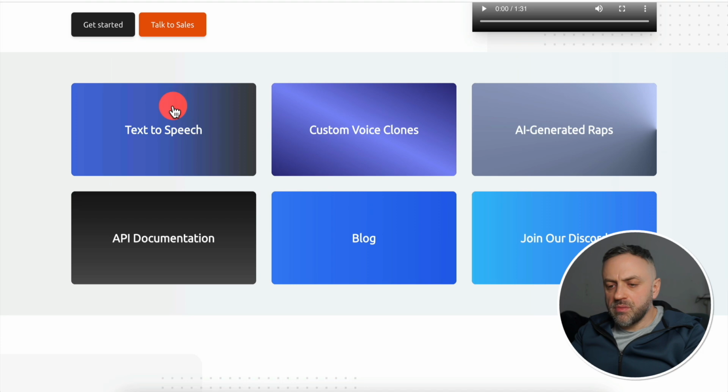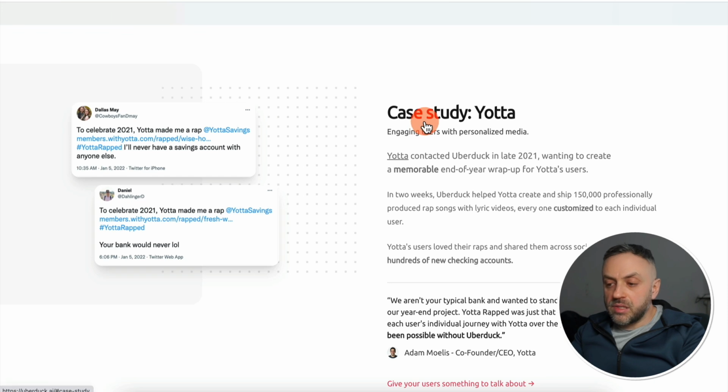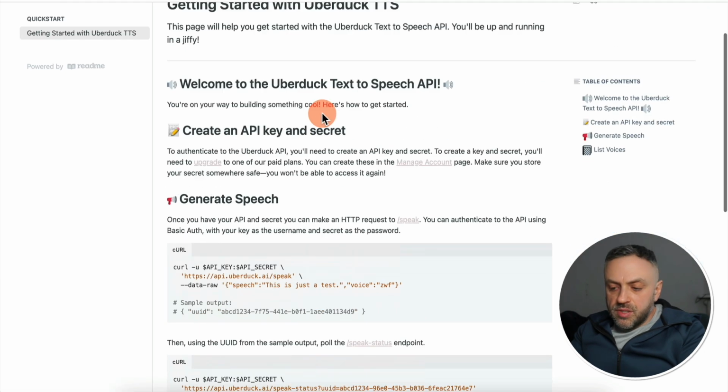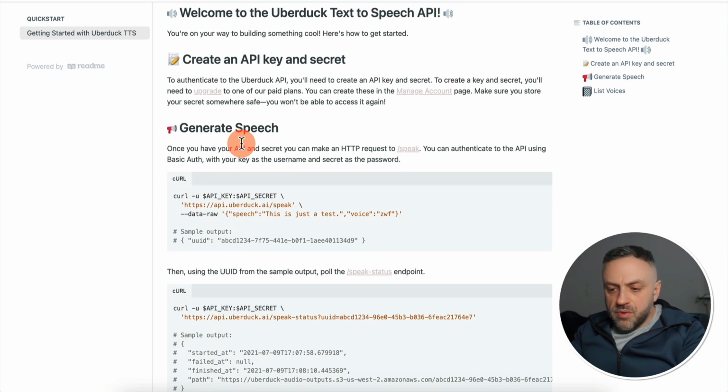Here are some of the things this tool does: text to speech, custom voice clones, AI generated raps, things like that. Here we have a case study of how this tool was used in the real world. But you can click on API documentation and you can see that this is a very, very simple API. You just need to create an API key and secret, and you can simply generate speech, right?